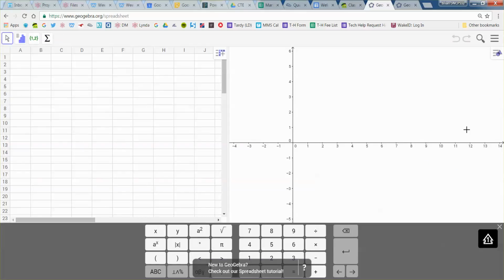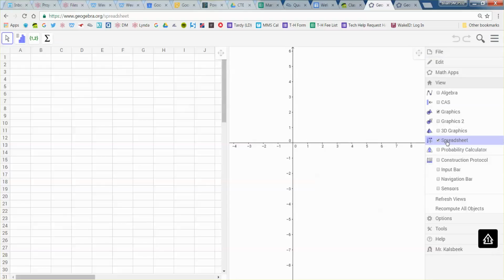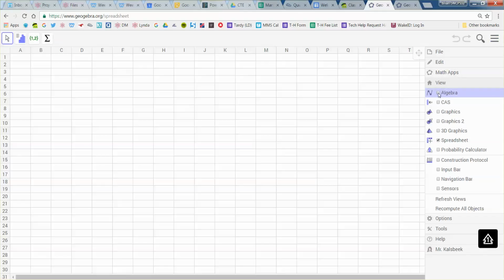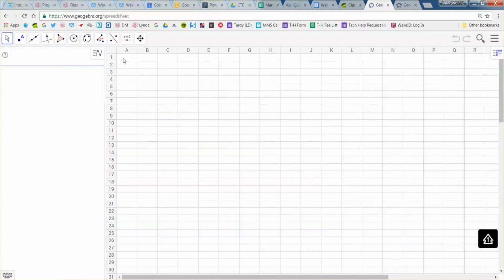If your little window there has not popped up, you can also go up here to the view on your menu and make sure that your spreadsheet is checked there. For this, I actually don't need the graphics window, so I'm going to uncheck that. I actually need my algebra here because I want to show you something in a minute. And at this point, we're going to enter our data.